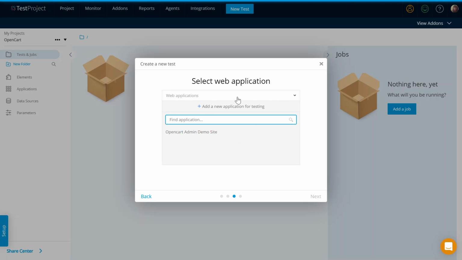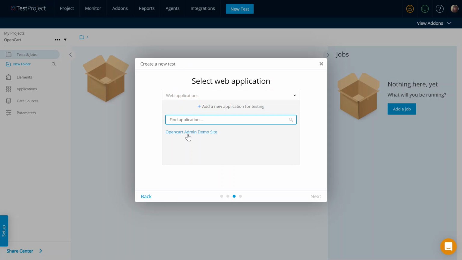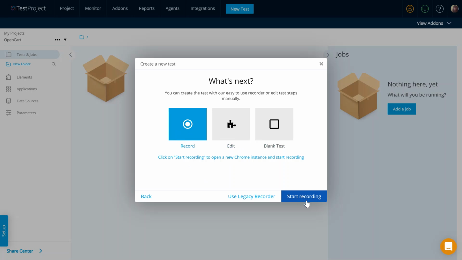Select your web application. I've previously used this feature here to add in the URL and the name of the application I want to test, but to save time, I'll go ahead and enter that here. And you have a few options depending on how you like to script your tests. You can start with a blank test and add in your test steps, etc. You can edit an existing test, or you can go ahead and use the recorder.